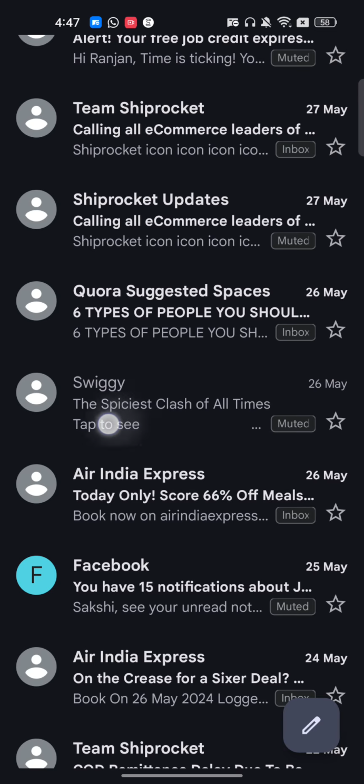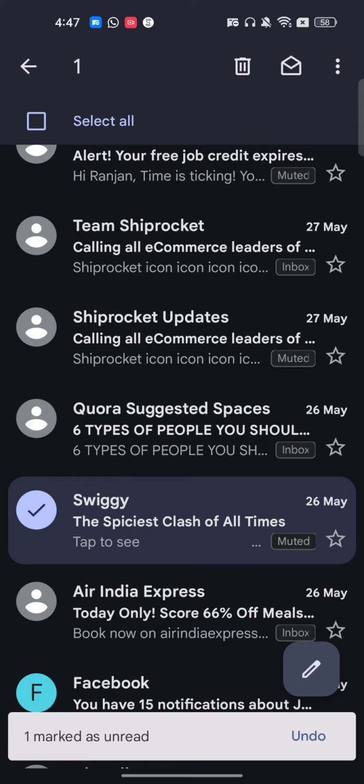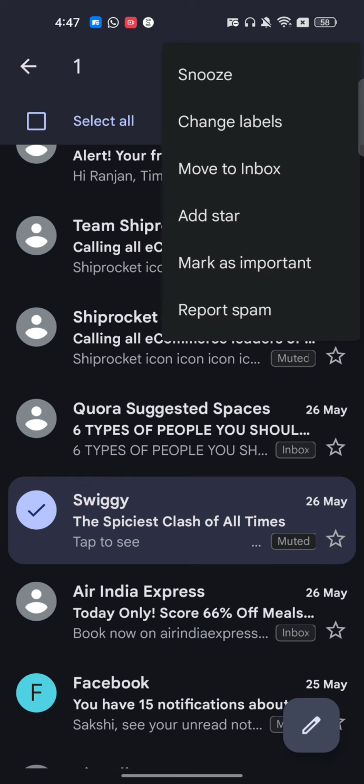Now how to unmute it? You just have to click and hold, right? And this is the option of mark as unread. Now click on the three dots and somewhere you will find the option of unmute. If you're not able to find it, no worries.